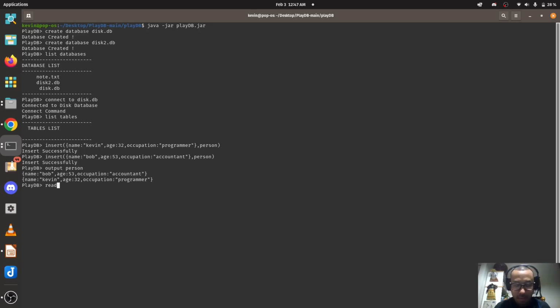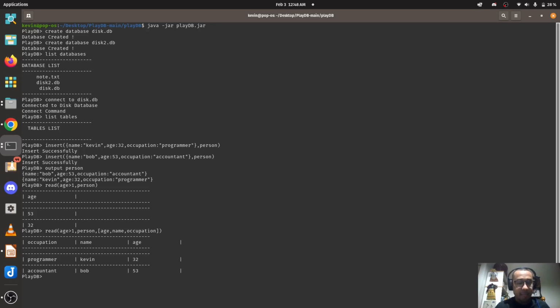And now let's show you the read statements. So I just want to read everyone that is over the age of 1 in the person table. That's going to be everyone. Now, if you want to see the values similar to in SQL, you go age 1, person, and this is like select values in SQL, right? So you go, I want to see the age, the name, and the occupation. And it shows that.